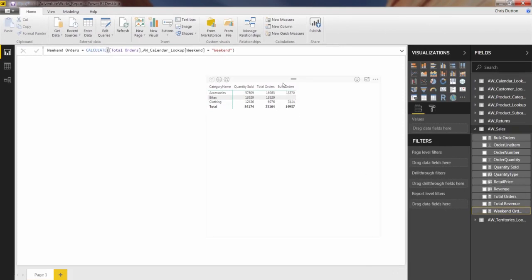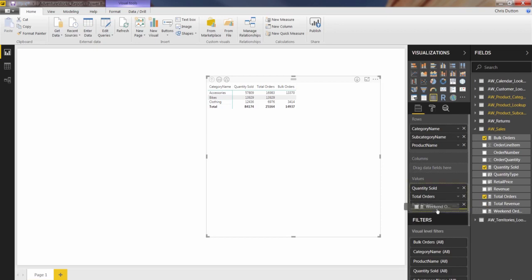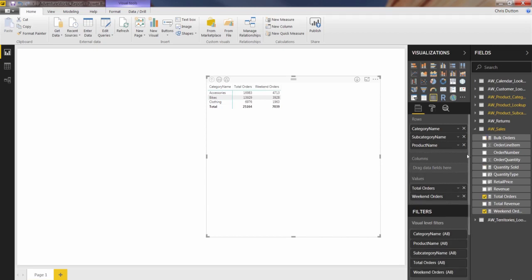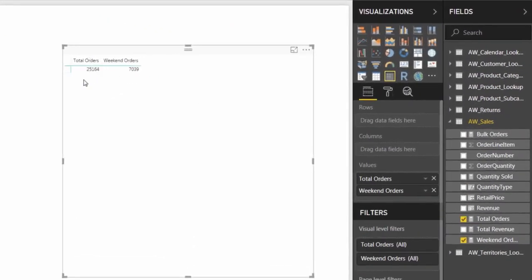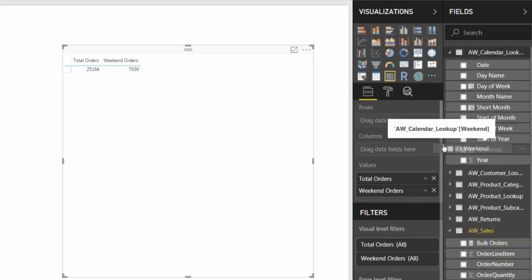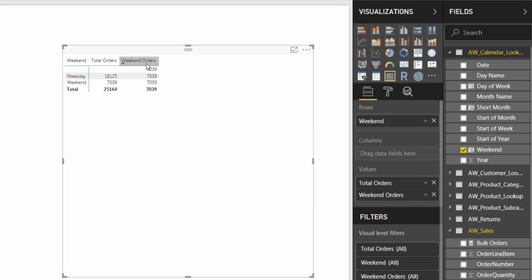I'm going to select my matrix, pull weekend orders in, and to clean things up a little bit, let's pull quantity sold out, bulk orders out, and clear all of these product related fields as well. So we should just be looking at two numbers, total orders and weekend orders, which is calculating the total orders measure, but only in cases where the date falls on a weekend. So just like I showed you in the slide, let's go into our calendar lookup, grab that weekend dimension, pull it into our rows, and this is exactly what you see. That same repeating weekend order number over and over again.